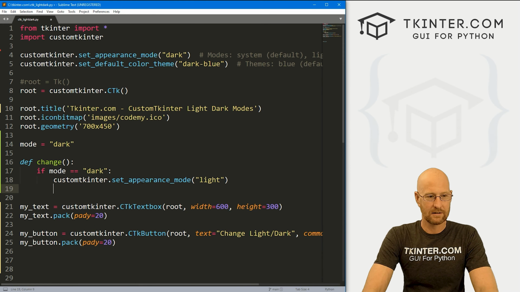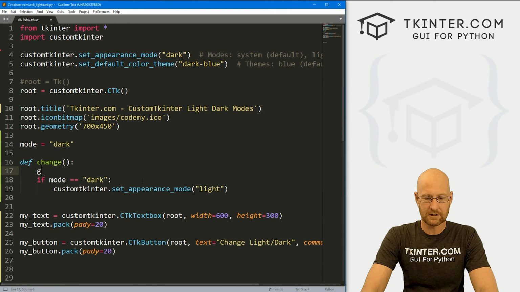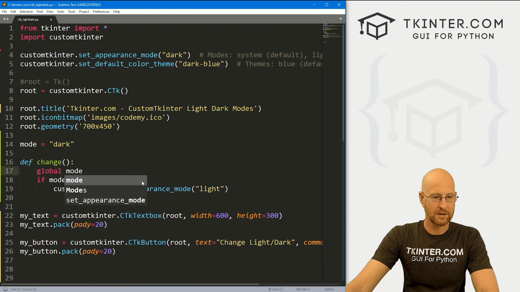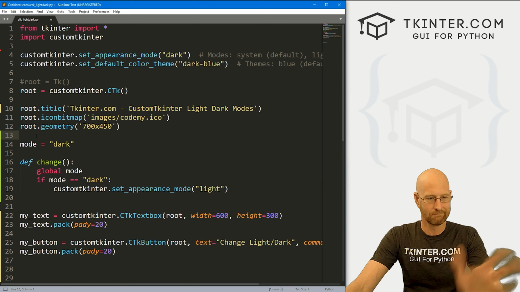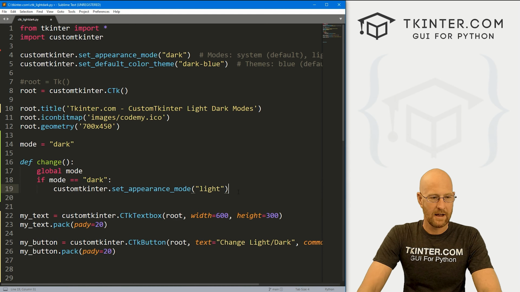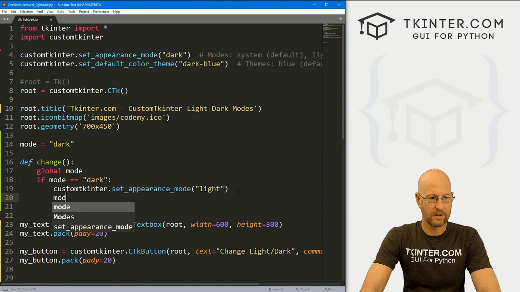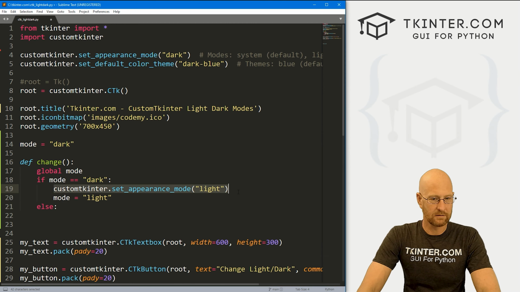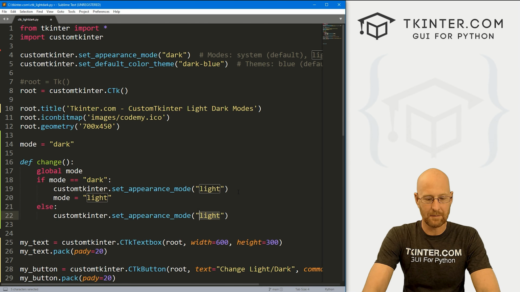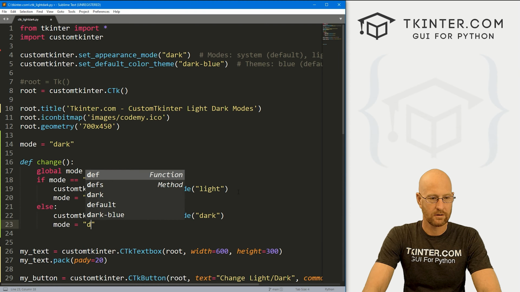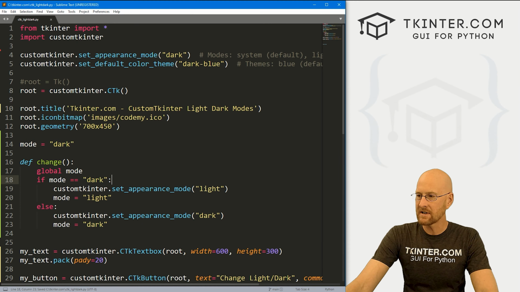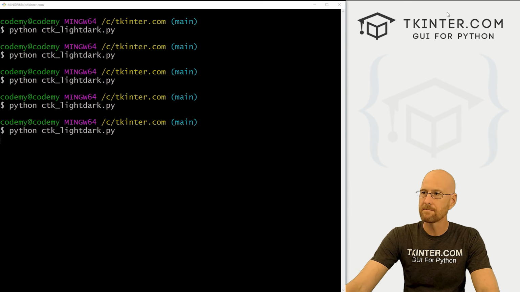And then we can come up here and inside of our function, let's go global mode because we're going to update this variable. And if we don't make it global in this function, we're going to have a hard time keeping track of it outside of the functions. And then inside of here, we could just set the mode equal to now say light. Else we can just go, well, it's the opposite. So we would change that to dark and then set the mode here to dark. Okay, so let's go ahead and save this, head back over here and run this guy.